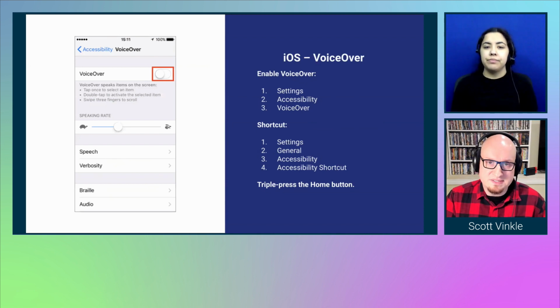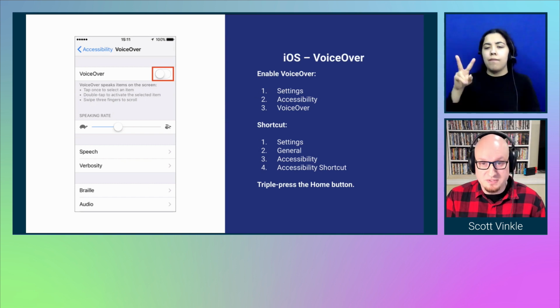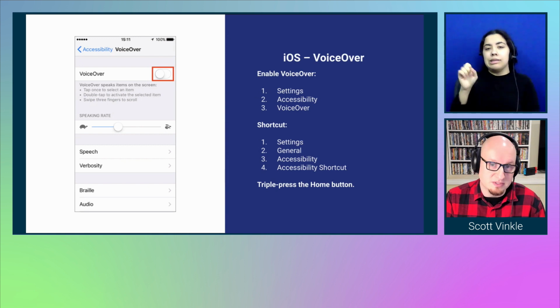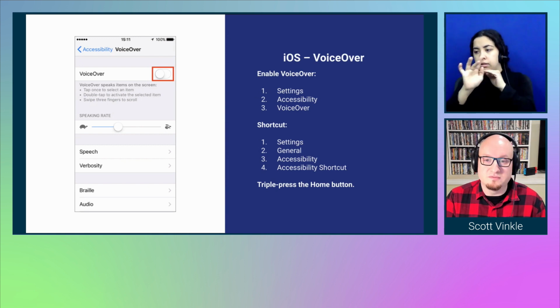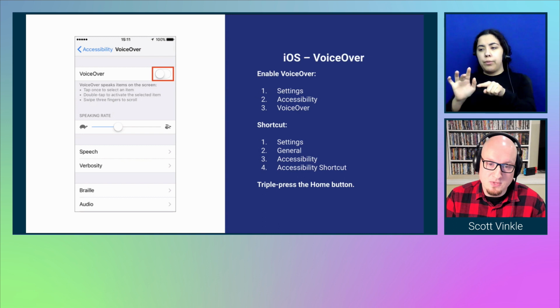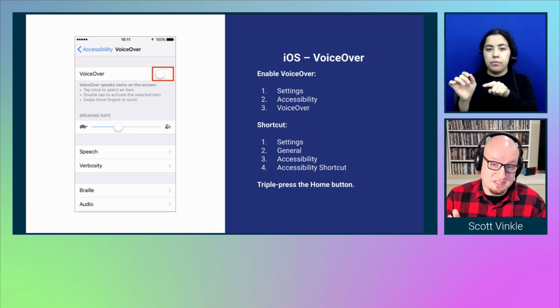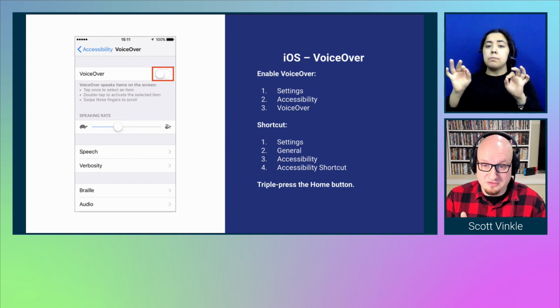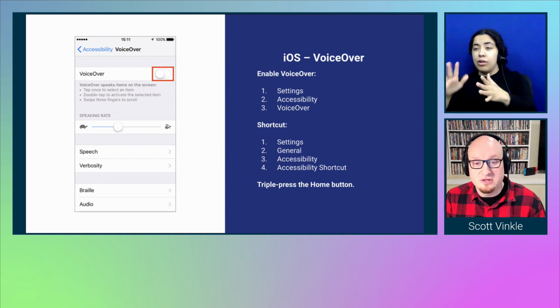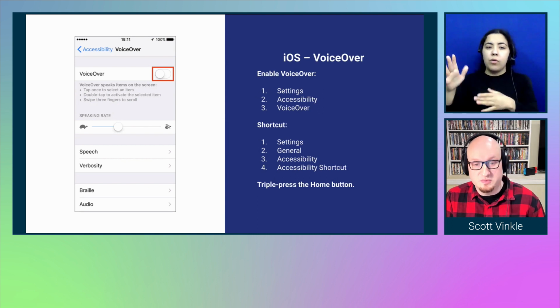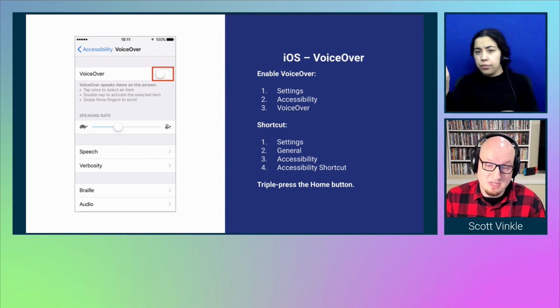So every iOS and iPad OS device comes with a screen reader called VoiceOver. To enable VoiceOver on your iOS device, you go to Settings, Accessibility, and then click the VoiceOver switch control. If you're successful in enabling VoiceOver and you'd like to turn it off, remember to use a single finger and drag to the VoiceOver switch. Focus on the control and then double tap.